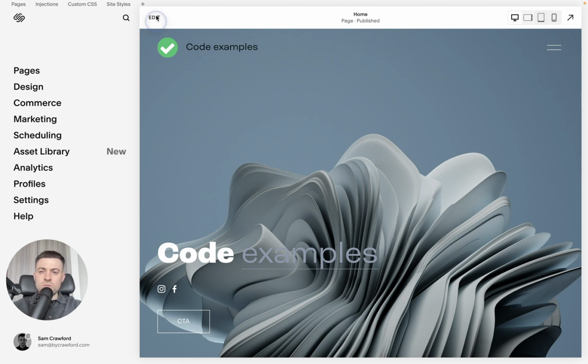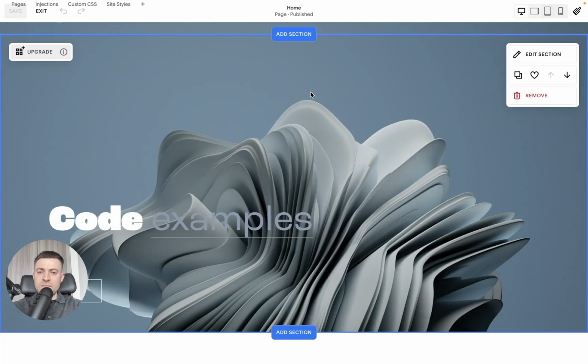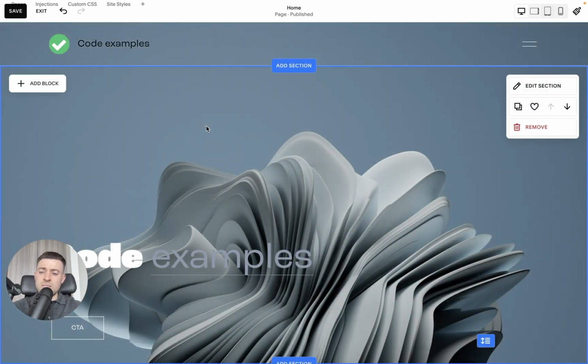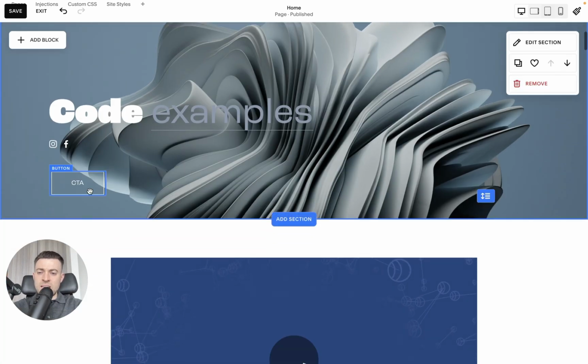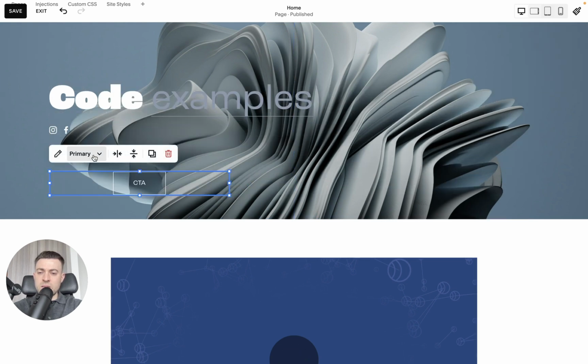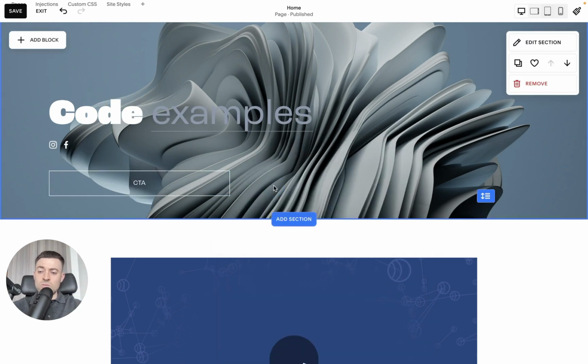So if we go into edit, what I will say is that we cannot do it in the classic editor. So what we need to do is upgrade and make sure it's a fluid engine section. So we have the size of our button here. Let's say we made it yay big and then we made it fill. The likelihood is that it's not going to look like this on mobile.